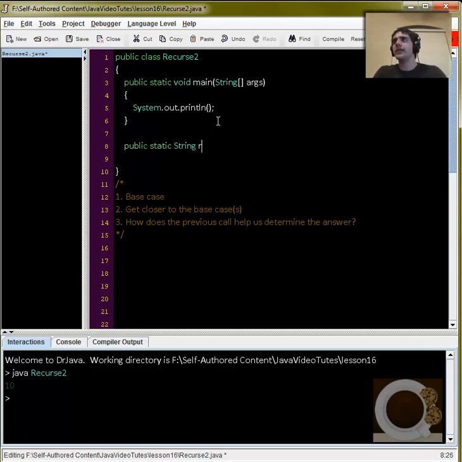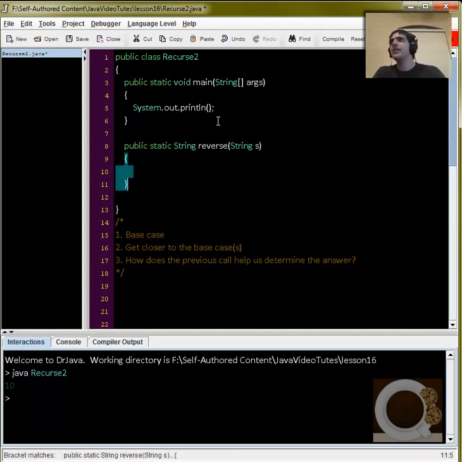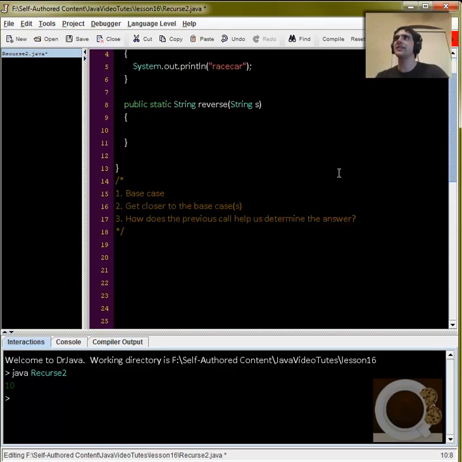Public static string reverse string s. Okay. So we're going to reverse s. So if we pass in racecar, it's going to come out racecar, right? Okay. So let's go through these 3 steps, and I'll show you how it makes it so easy to solve any recursive problem you've got.